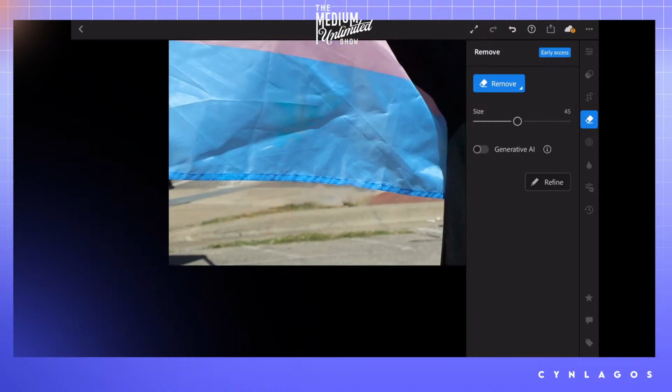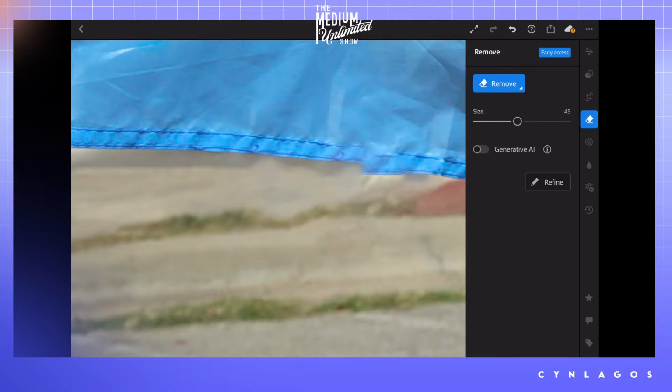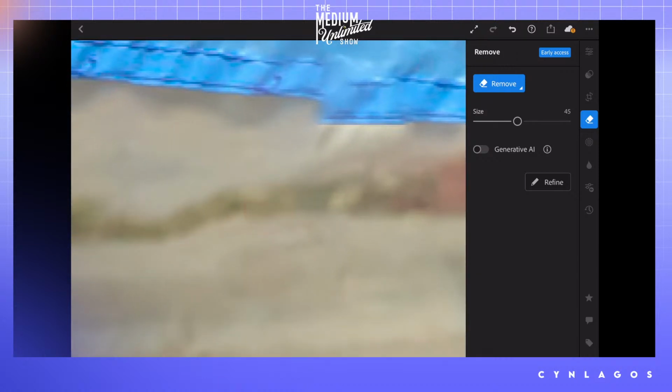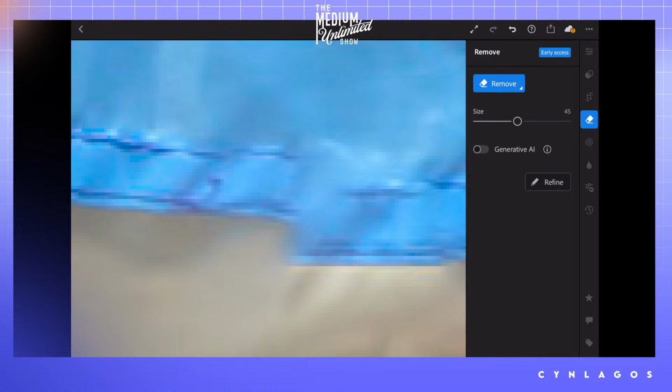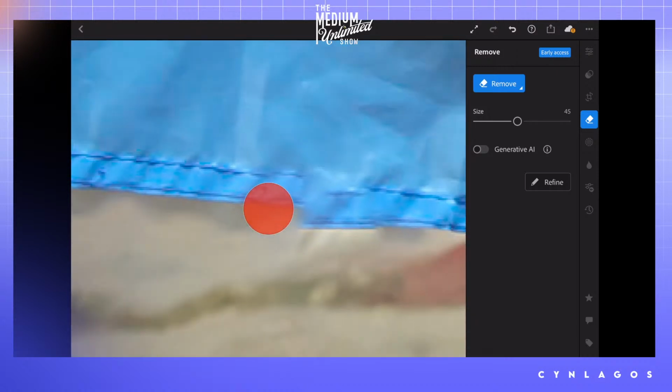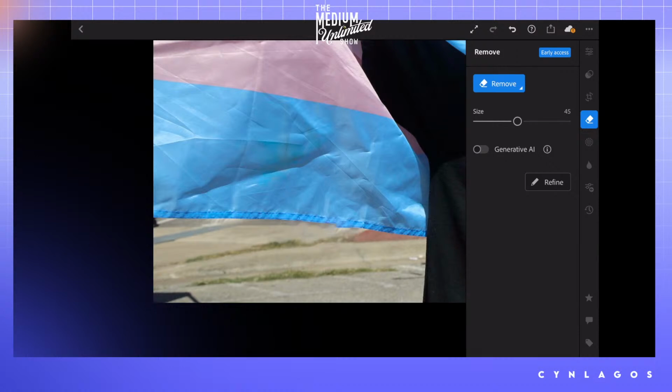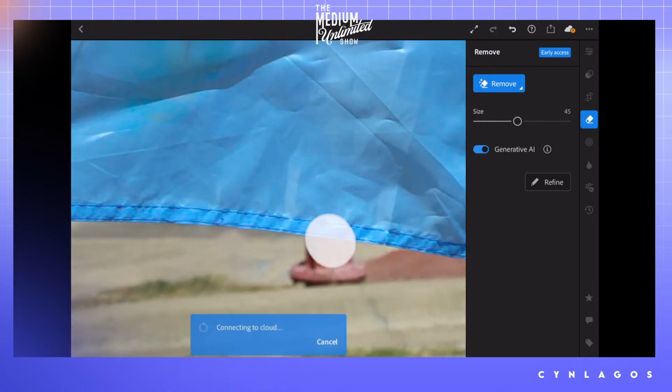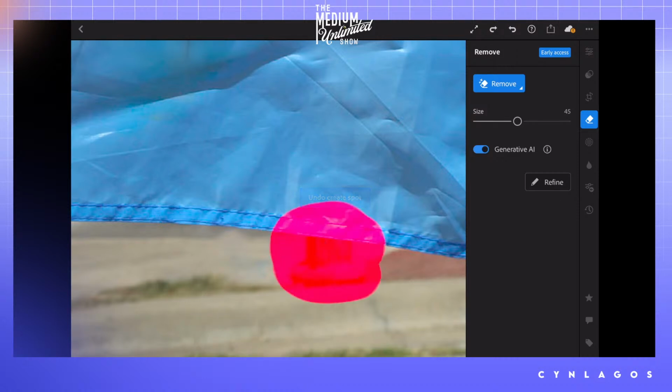So as you can tell, in this section here, it starts to warp some of the pixels, right? It's not really reading the context. The flag is a little bit destroyed. So your edit really needs to be refined in order to work. Now, if we undo that and use the generative AI in this tool and we select, oops, I clicked and let go. So be aware of that on the iPad. That's how it works. Let's undo that and make a full selection.